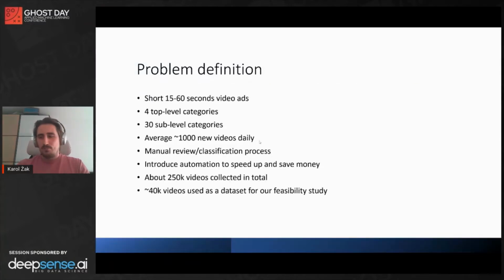So let's quickly go through the problem definition that we faced for this project. Basically, we're working with short 15 to 60 second video ads, commercials. There were two different levels of labels that we worked with: 4 top-level categories and 30 sub-level categories. On the customer end, they were processing on average 1,000 new videos daily, and everything was manually reviewed and assigned these categories or labels. They wanted to introduce automation to speed up the process and obviously save money.